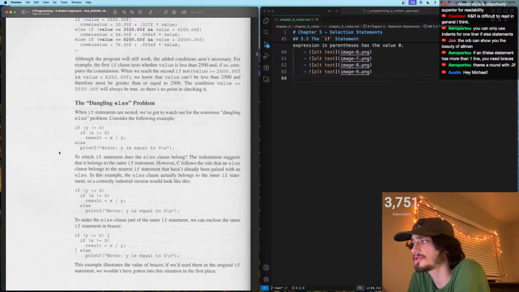However, C follows the rule that an else clause belongs to the nearest if statement that has already been paired with an else. In this example, the else clause actually belongs to the inner if statement, so a correctly indented version would look like this. If y does not equal 0, if x does not equal 0, result equals x divided by y, else printf error y is equal to 0.